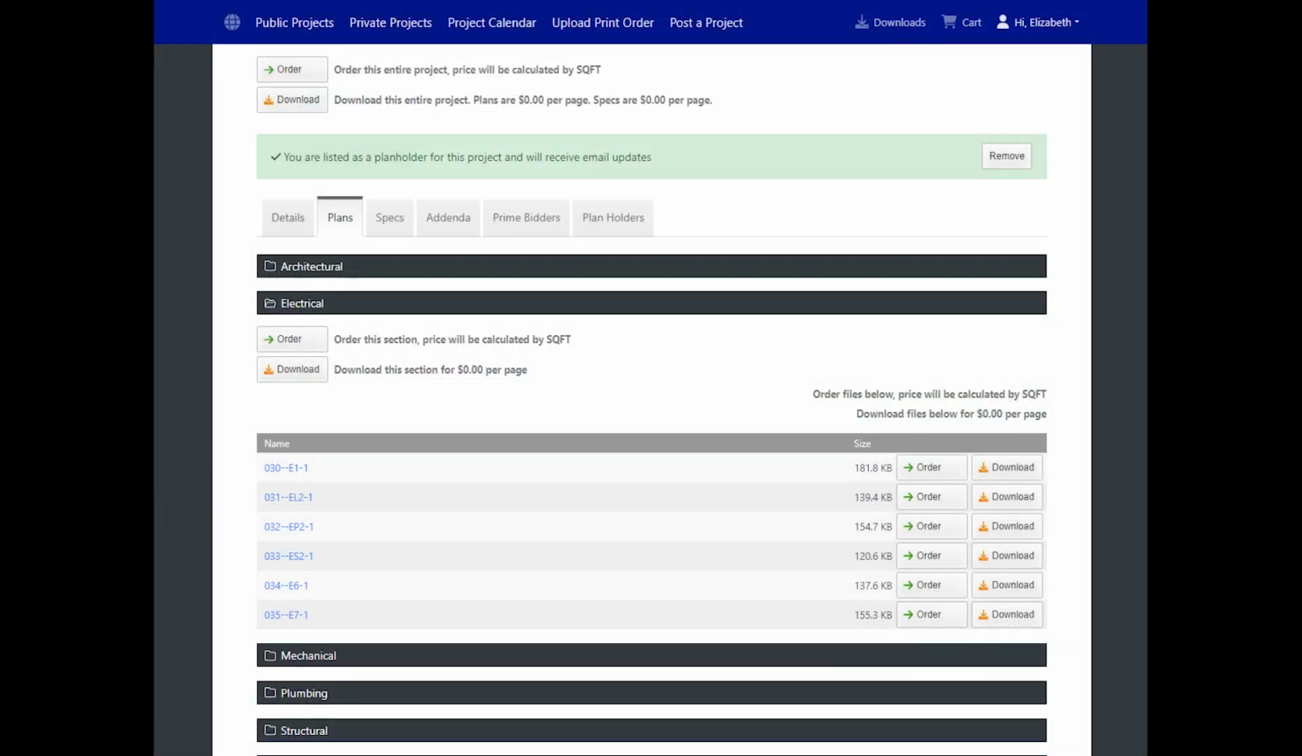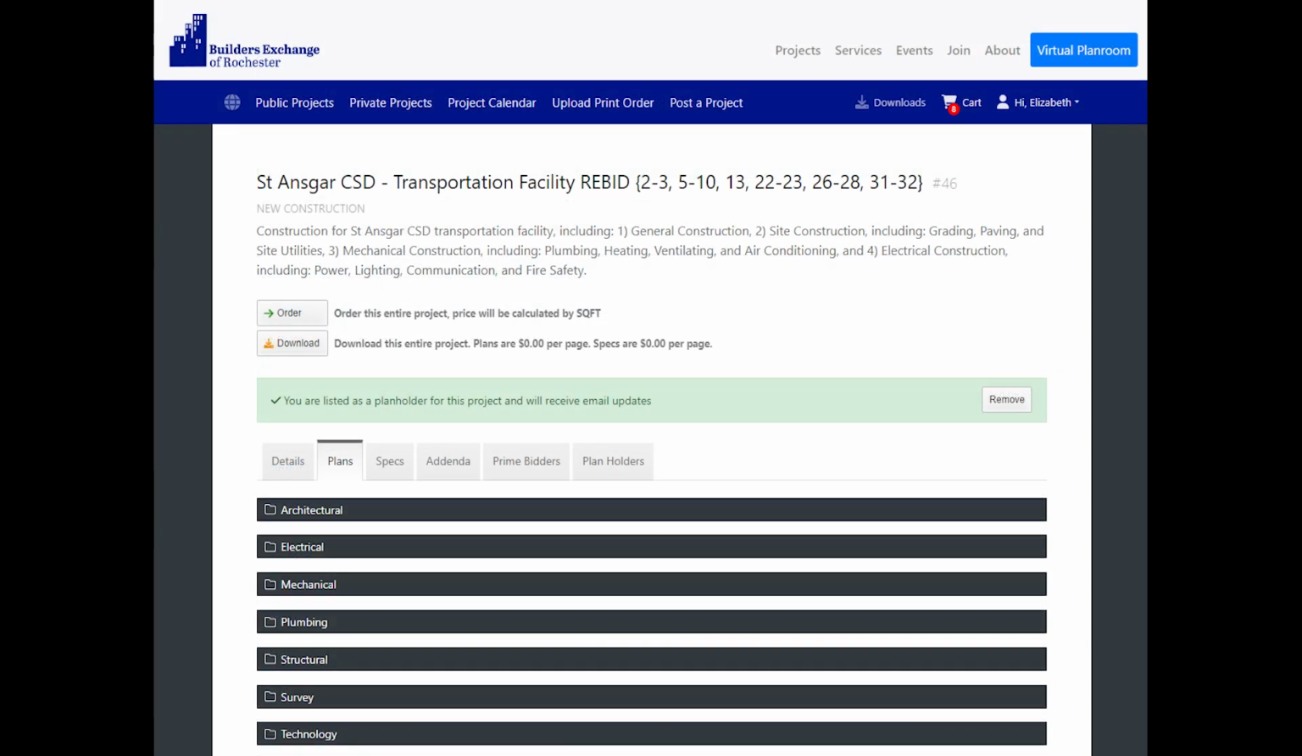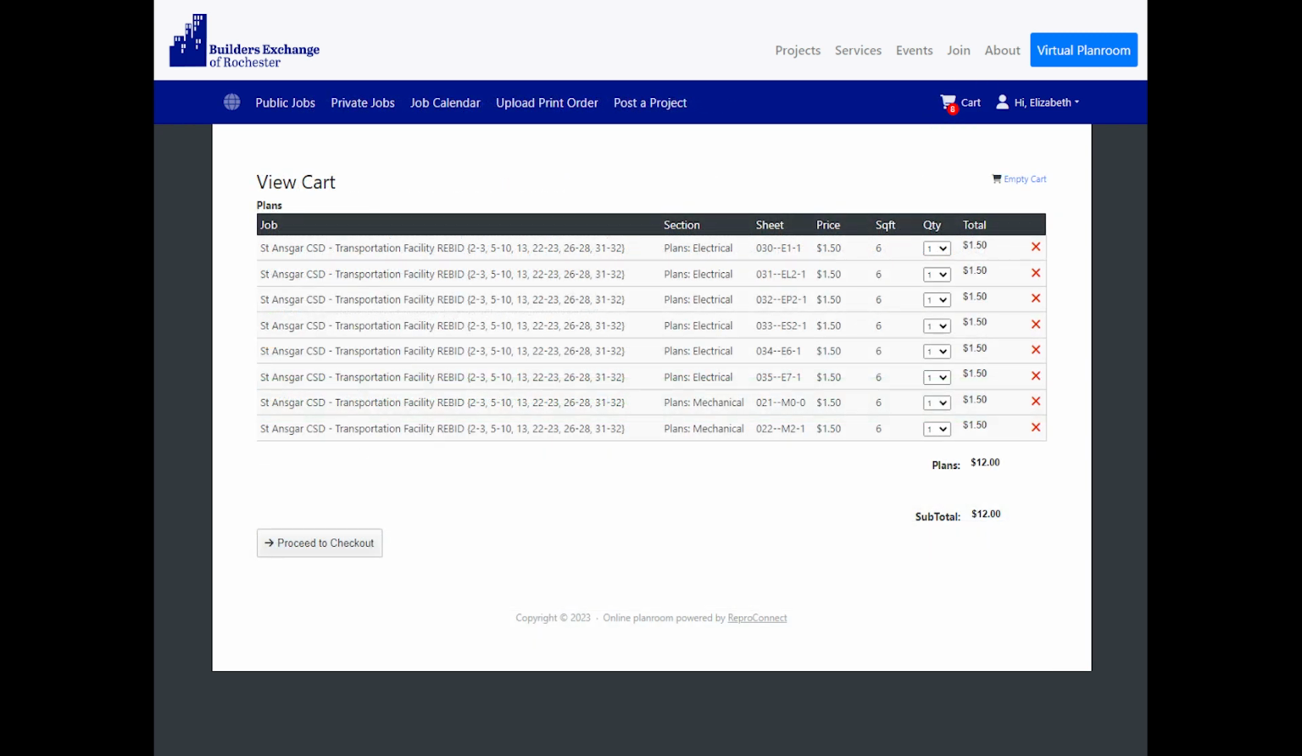Likewise, you can order any combination of plans as prints. You can order the entire section or individual files. When you've made your selection, you can view your cart by clicking the cart icon. Note that if an estimated cost is shown, it will assume you're printing in black and white.